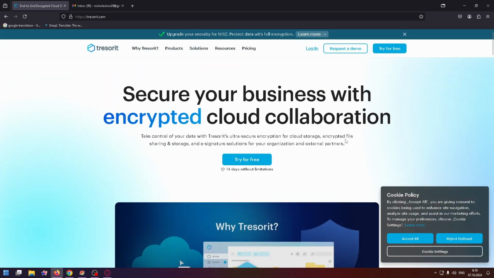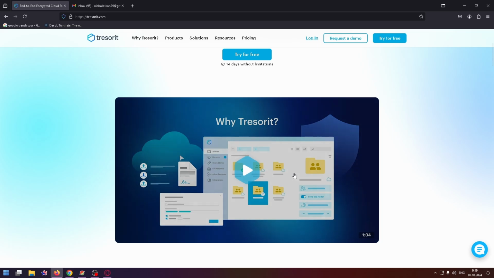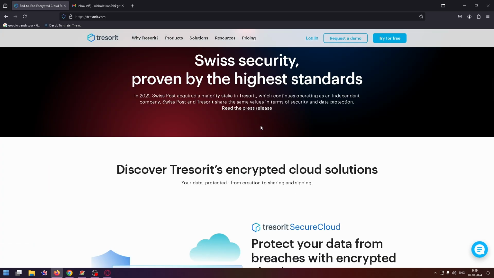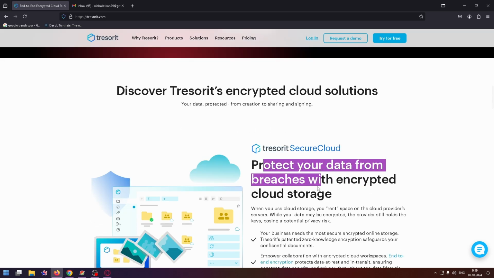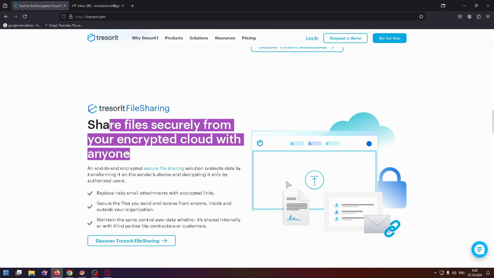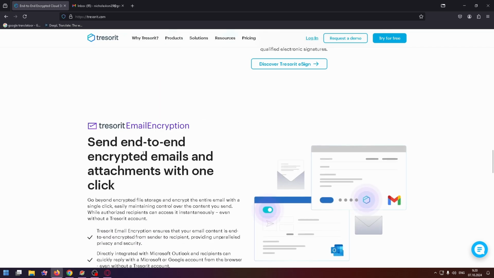And first of all, let's read more about it. So secure your business with encrypted cloud collaboration. You can try it for free, 14 days without limitation. Okay, it's pretty cool to try this service. And if you scroll down a bit, you'll see what the service can provide. Protect your data from breaches with encrypted cloud storage. Share files securely from your encrypted cloud with anyone. Streamline your signing process while meeting strict compliance standards. And send end-to-end encrypted emails and attachments with one click.